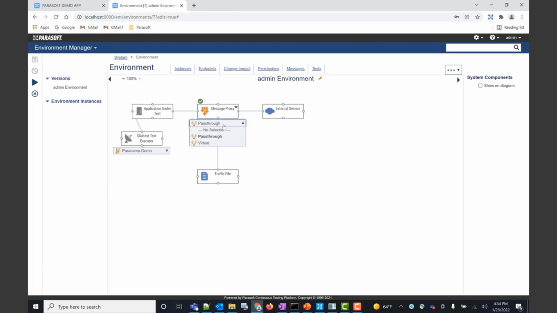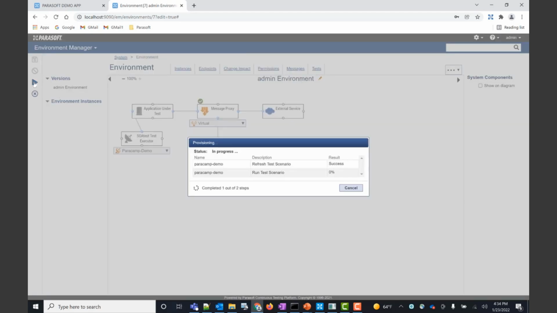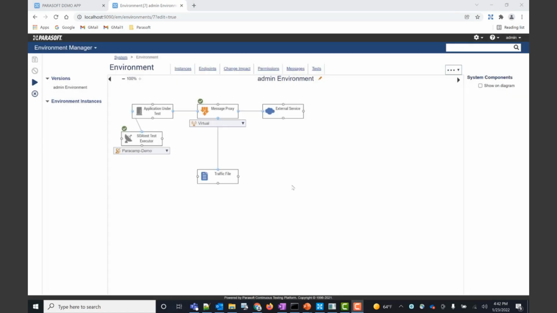And we don't want pass-through, we want our virtual. So let's provision that and see what we get. It's now running that API test that we created from our recording earlier through our virtual message proxy instance. Okay, great. So now we see it completed successfully. So let me show you one thing that makes it even easier. So, okay, we've got our demo virtual here.